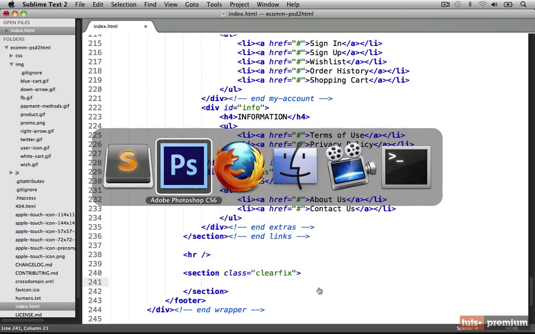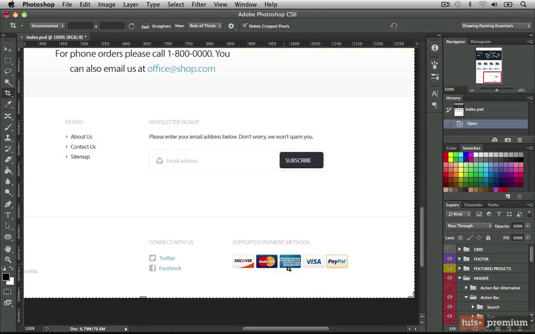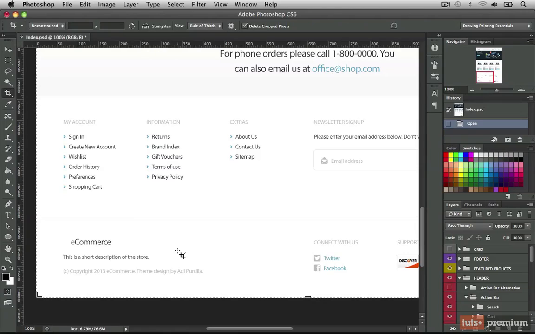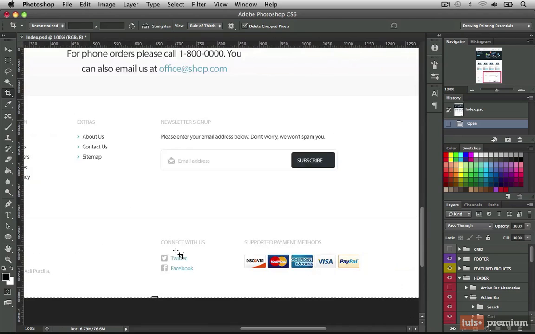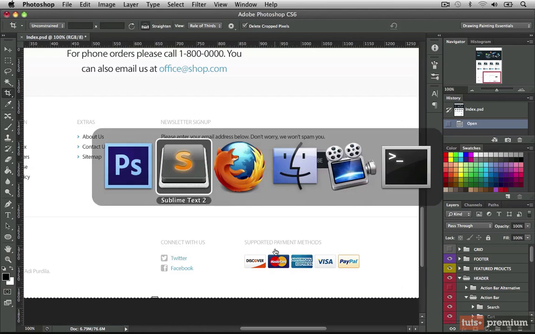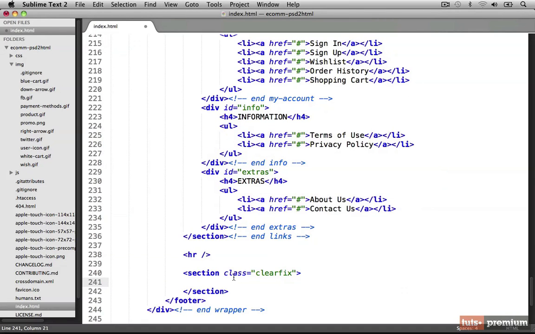And let's go back into Photoshop real quick. And so you can see this bottom part has three different parts. We have the copyright area on the left, we have the Connect With Us section, and then the supported payment methods section as well. So let's go back into our text editor, and inside of our new section with the clearfix class, let's create three different divs for those three different areas. So we need one div with an ID of copyright, then we need another div with an ID of connect, and then our last div will have an ID of payments.